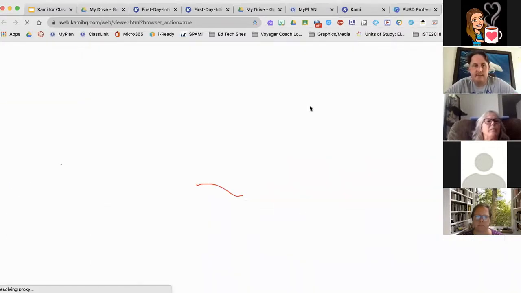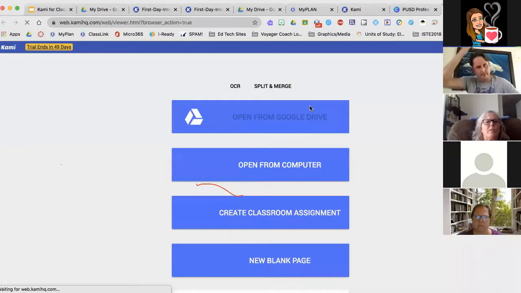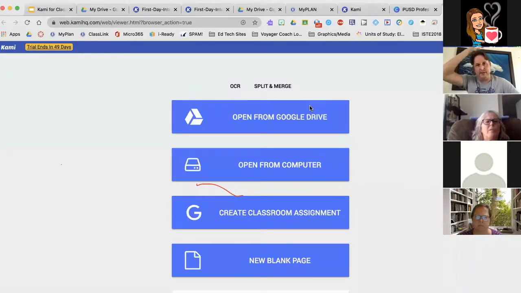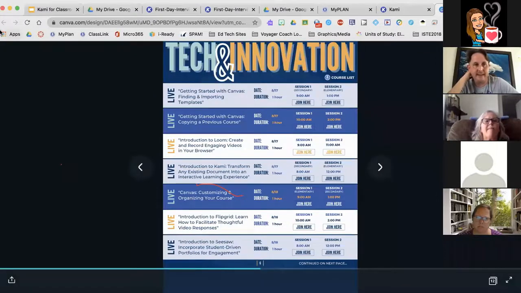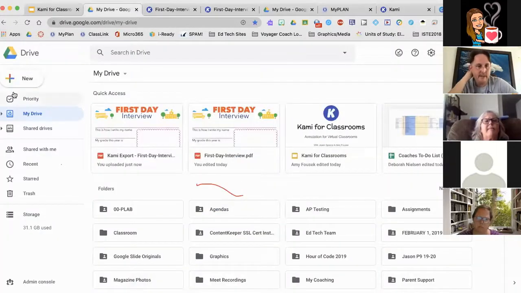But it seems like the Kami extension just sends you to your page. With ClassLink, it's not as needed, but it's still another way to get to it quickly and easily. But yeah, if you want it in your Google Drive, you're going to have to connect the app to your Google Drive. And that's just good.